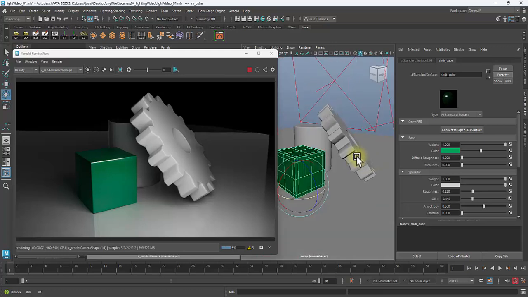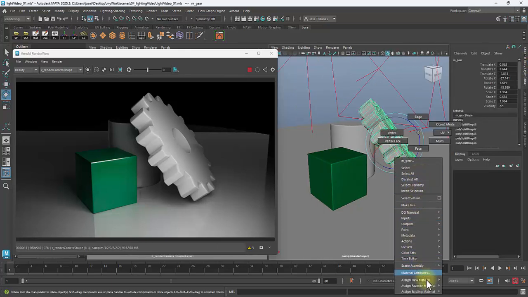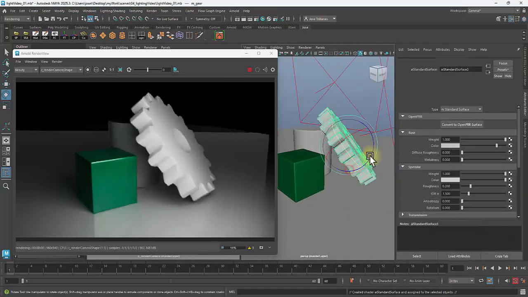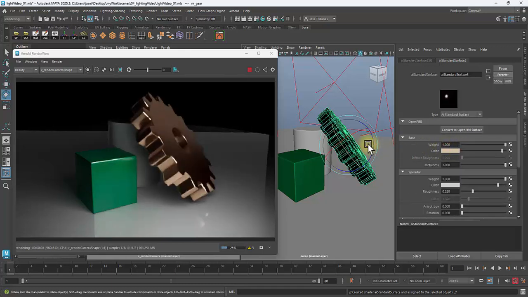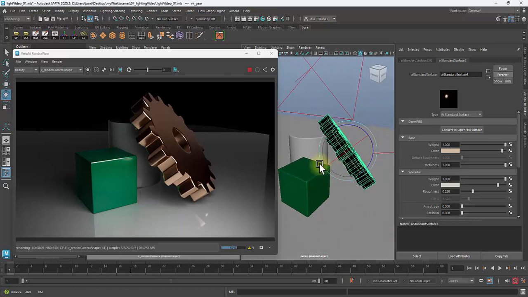Okay, there we go. For the gear, assign new material, shader, standard surface. This one, let's go with copper. No, gold. Do I want gold? No, let's go with copper. So there we go. We have some metallic. You see reflection. So it's interesting for this exercise.